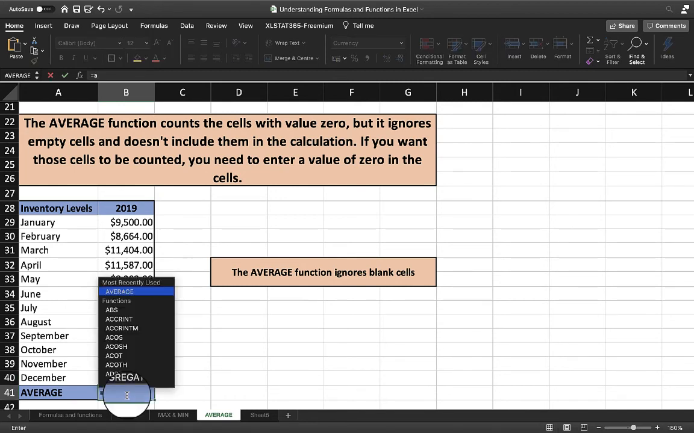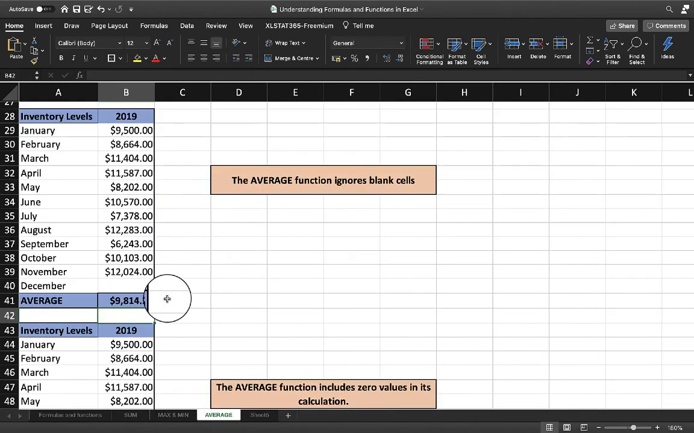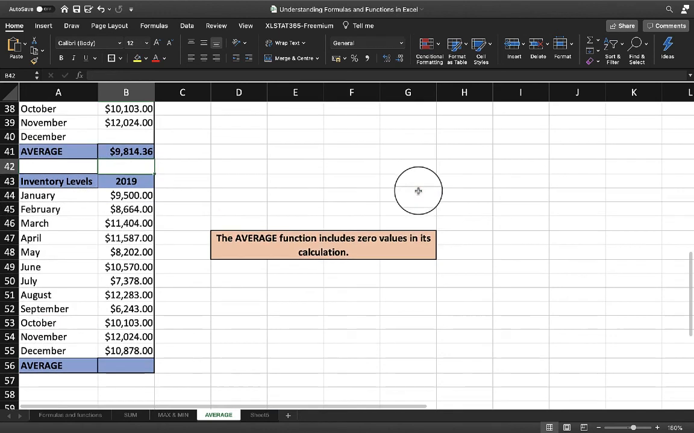Type equal, then average from here to here. So average function ignores blank cells. So there is a difference in the answer. Because of this, it ignores blank cells. So we should not leave the cell blank. Rather, here I type 0.